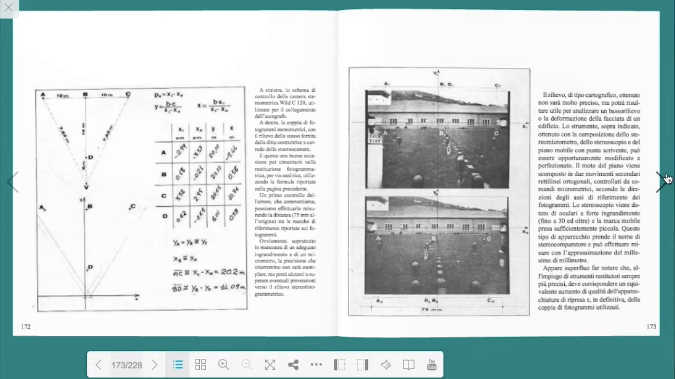The motion of the plane is broken down into two orthogonal rectilinear secondary movements, controlled by micrometric commands, according to the directions of the reference axes of the frames. The stereoscope is equipped with high magnification eyepieces, up to 30 and above, and the mobile mark taken sufficiently small. This type of device is called a stereocomparator and can make measurements to the nearest thousandth of a millimeter.